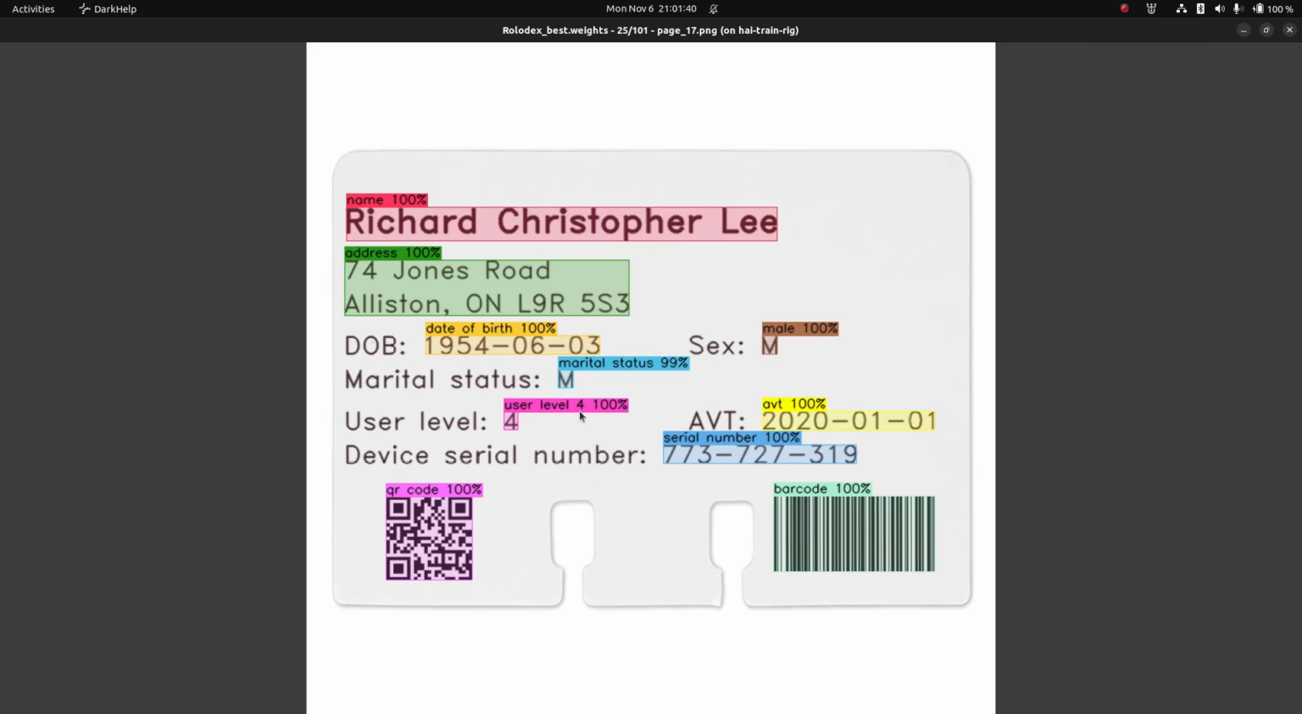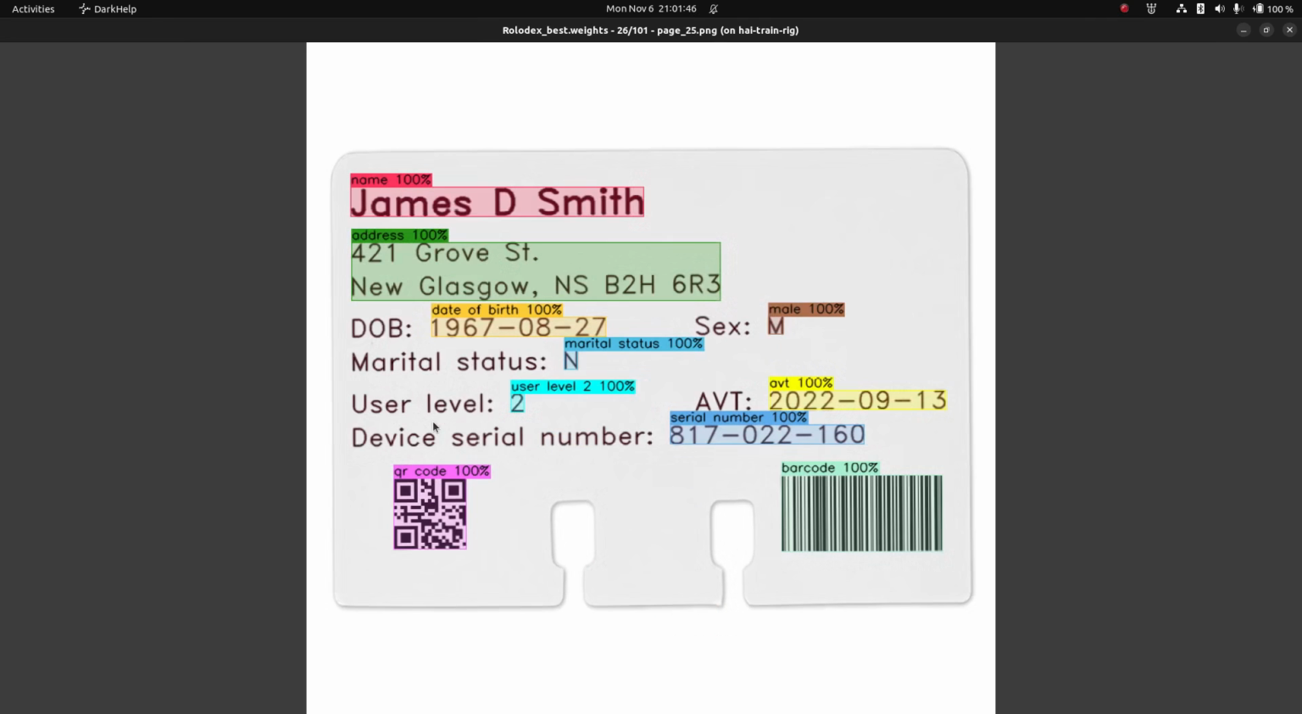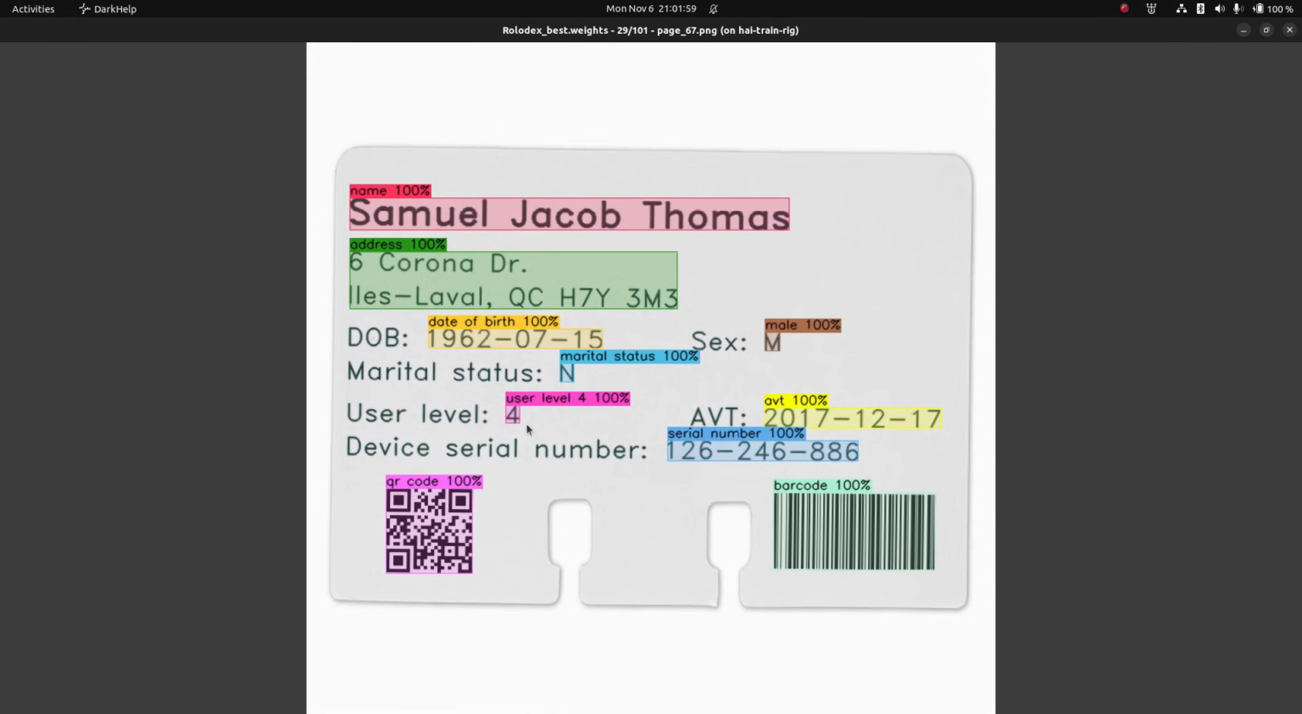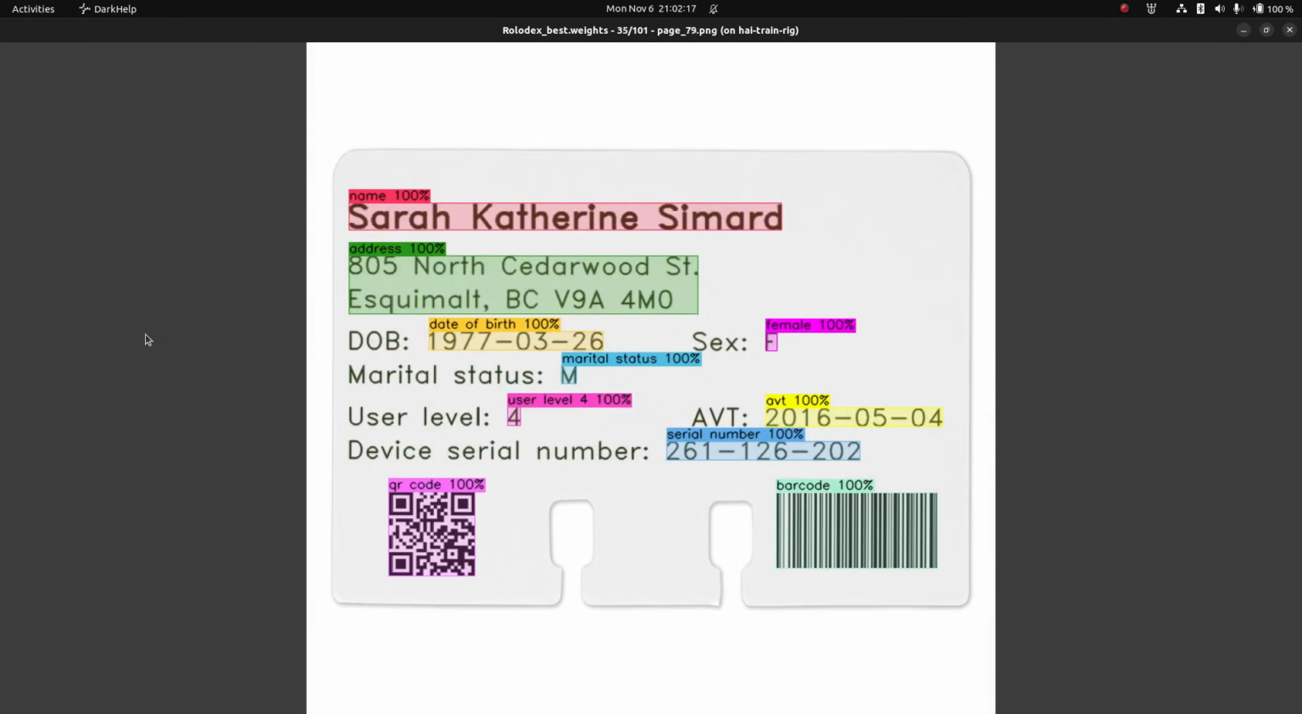The last thing I want to point out is the user level, which is a number between 1 and 5. Each level is a separate class, kind of like male and female. Marital status is a different case, though. For marital status, I just made one class for that field. So that's about it.